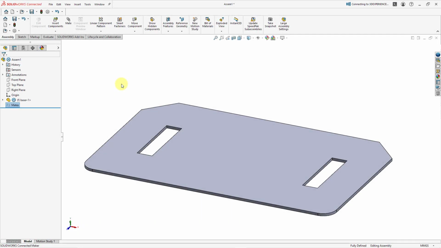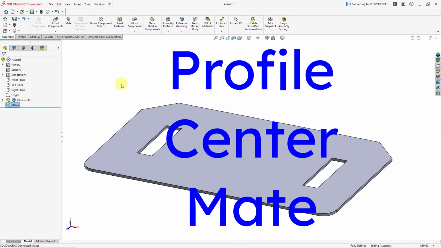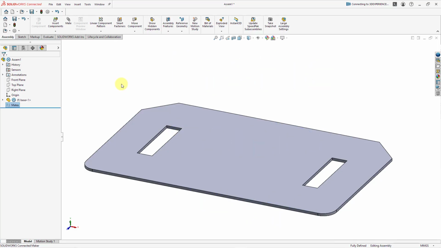In SolidWorks, the Profile Center mate is an advanced mate which does not have a direct analog in Creo Parametric. And just a reminder, a mate in SolidWorks is like a constraint in Creo Parametric.